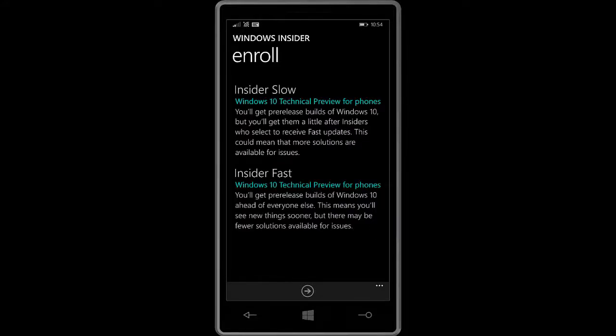So we have a couple of different options here. The top one is going to be for an option where you may have more issues, and the other one will be maybe where you have less issues. But we'll go ahead and choose the top one.